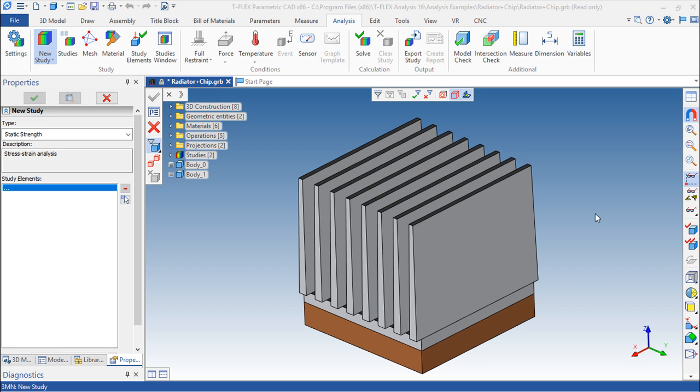Hello, we are here for one more lesson of this T-FLEX analysis training course, and the topic for today, still inside thermal analysis, is thermal analysis steps. So this specific analysis is also performed in several stages.